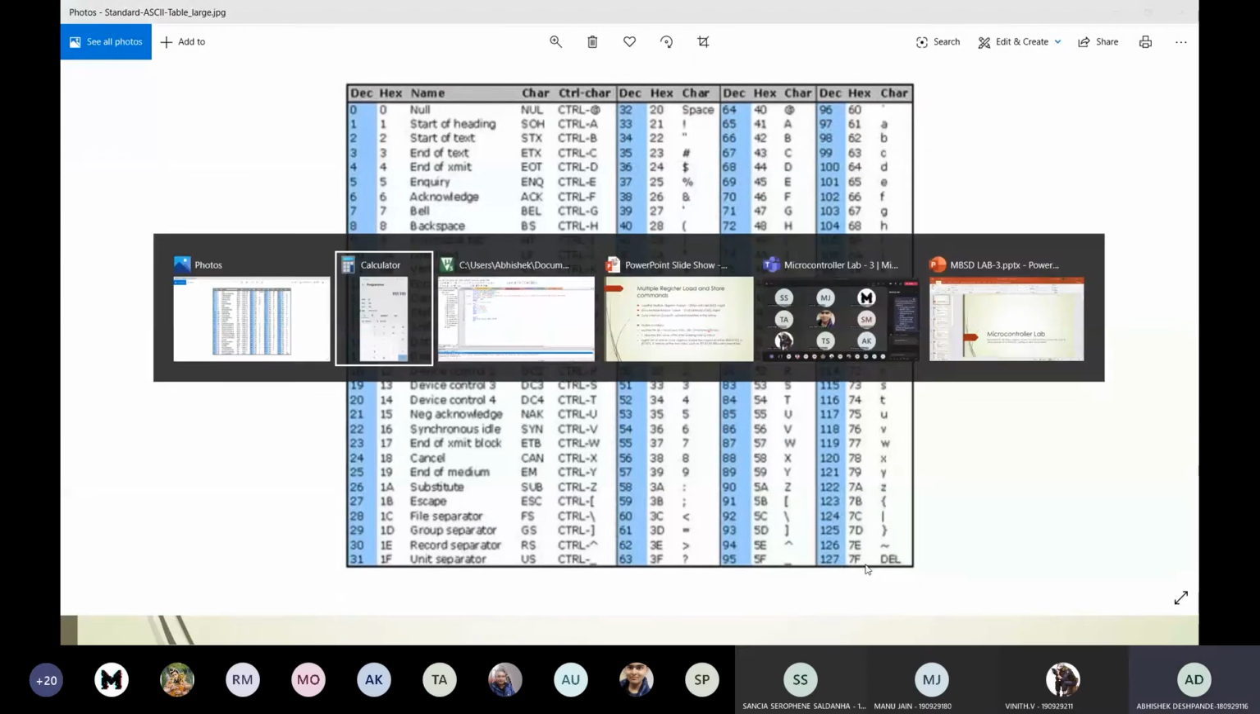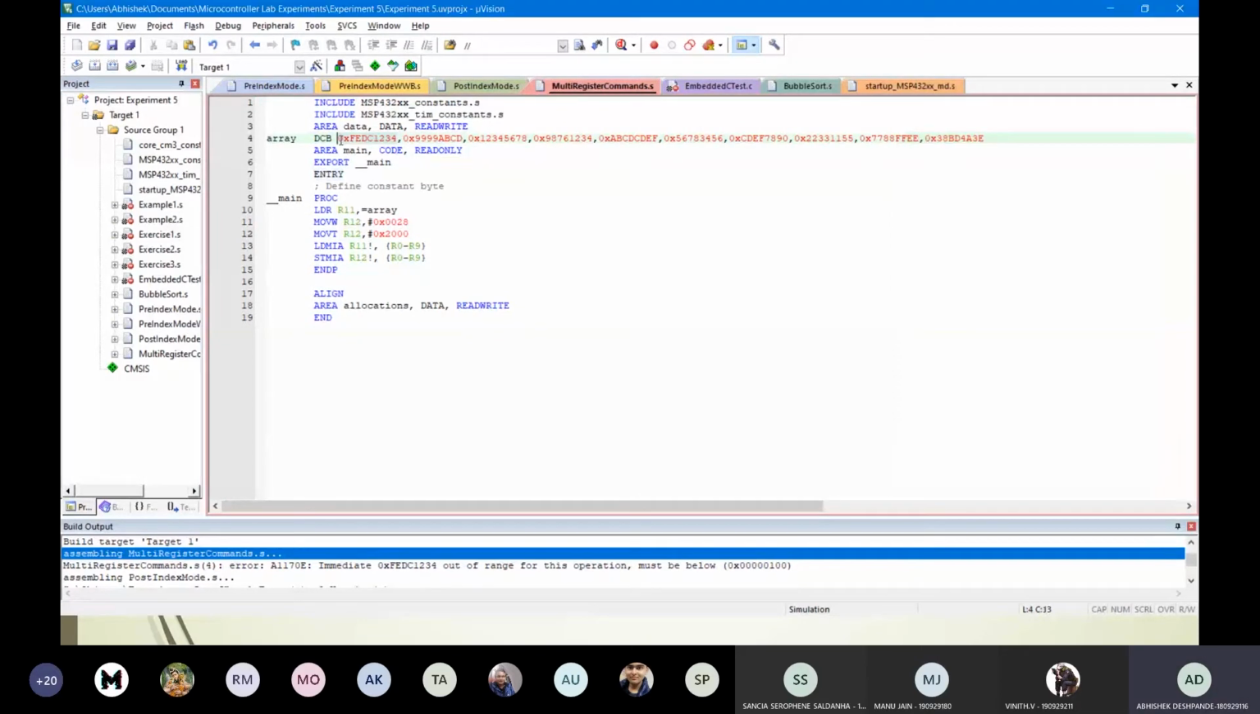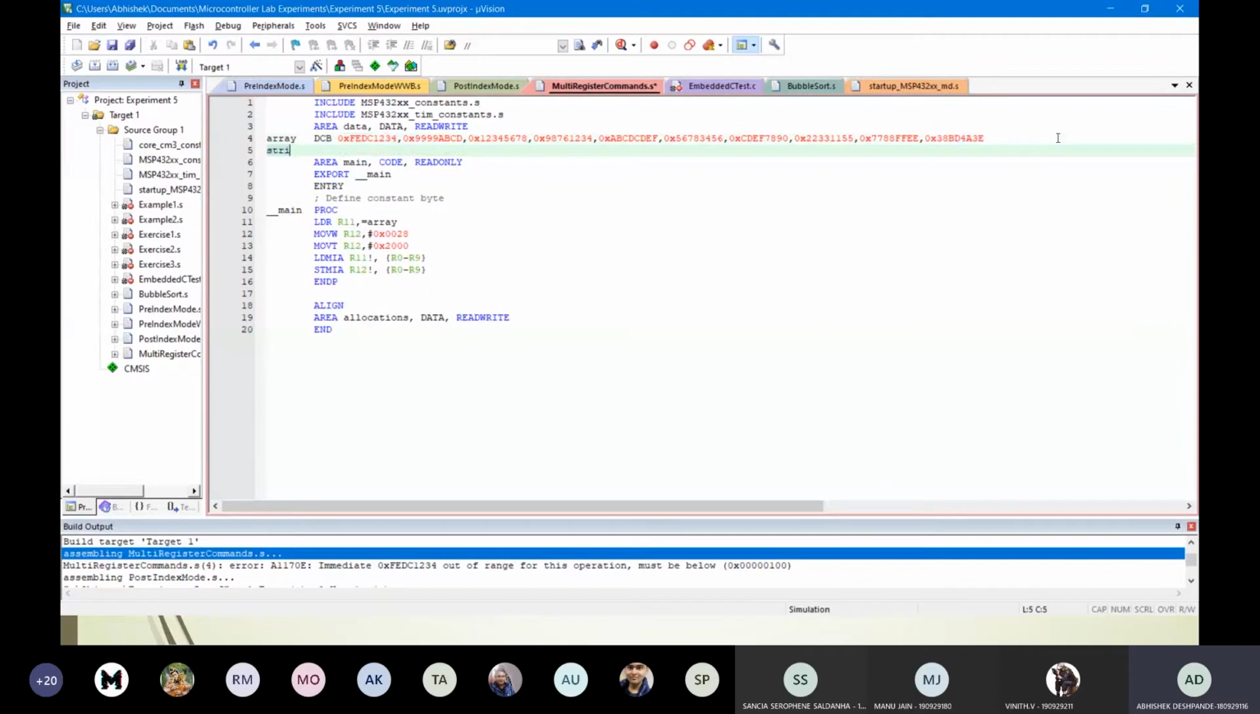So if we look at the calculator, you can see that FF goes up to 255. So if you want to store a string, you can use DCB. You can do something like string DCB and then provide the string here.